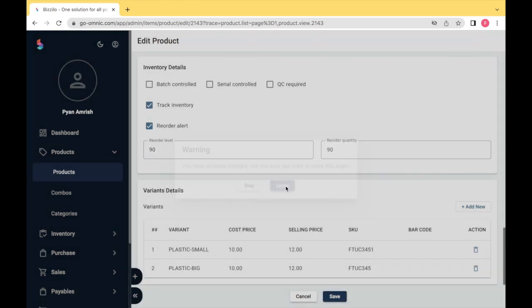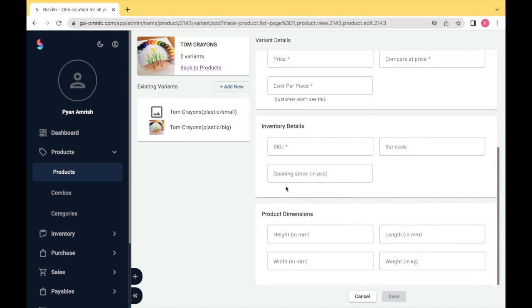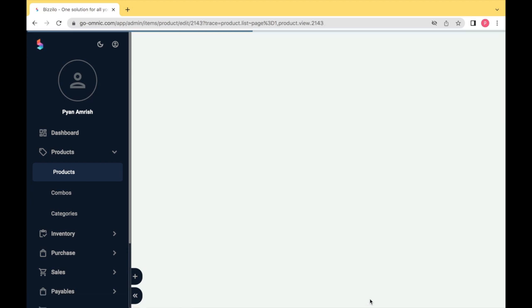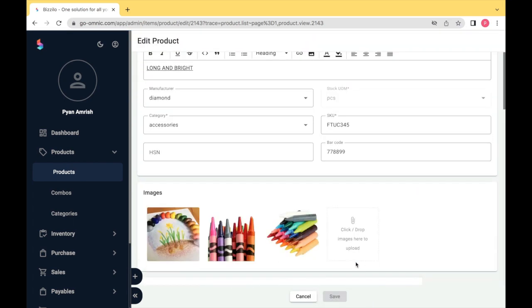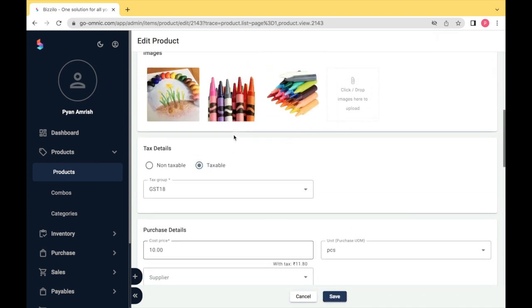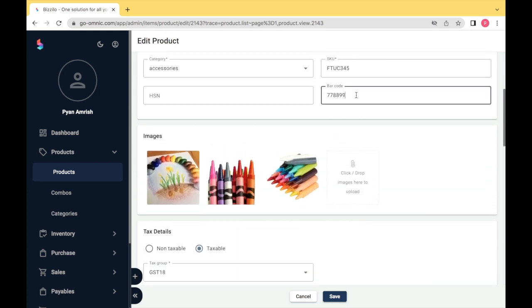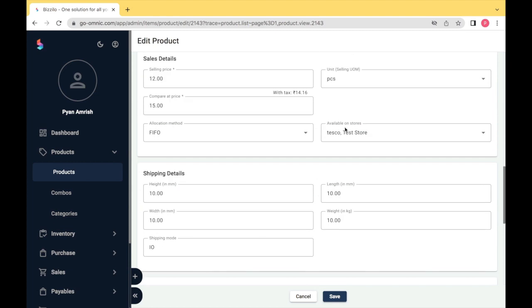Click Add New Variant from the Edit Product page, which navigates the user to the Add Variant window. Here the user can add variant values, name, pricing details, inventory details and product dimensions, and save the variant. And then save the product by clicking the Save button on the Edit Product page.